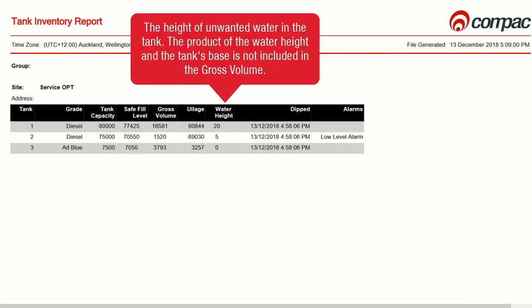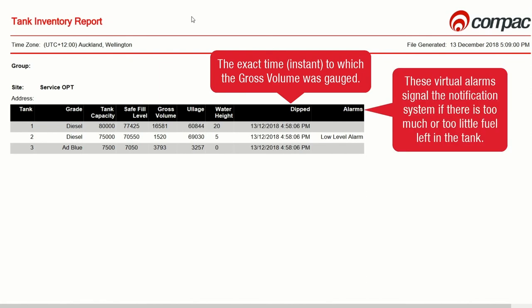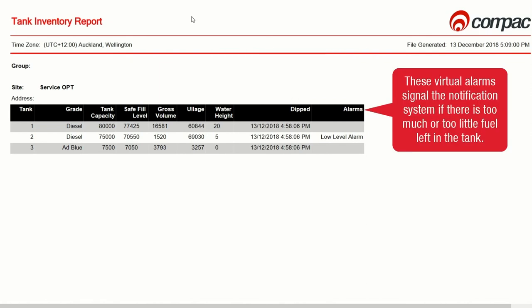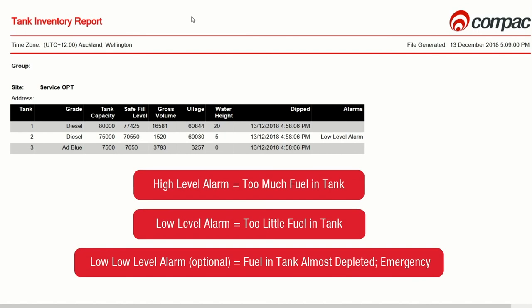Water height refers to the height of unwanted water in the tank. The product of the water height and the tank's base is not included in the gross volume. Dipped is the exact time at which gross volume was gauged. The virtual alarms signal the notification system if there is too much or too little fuel in the tank.